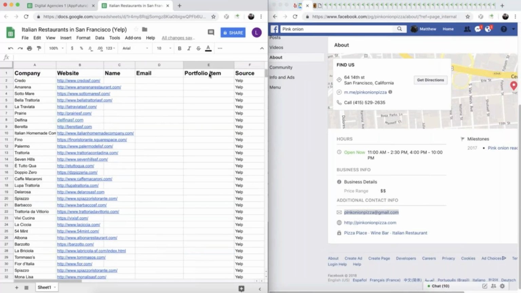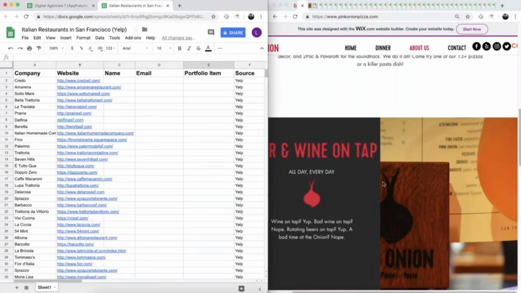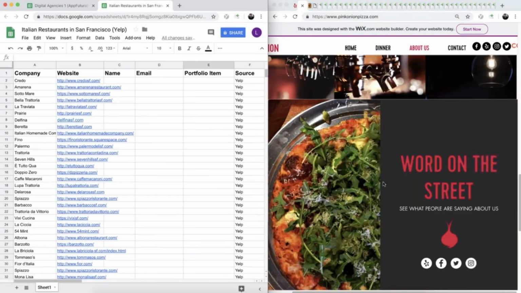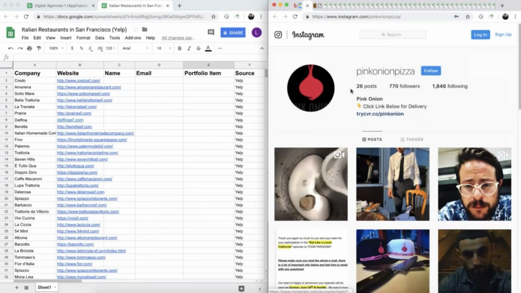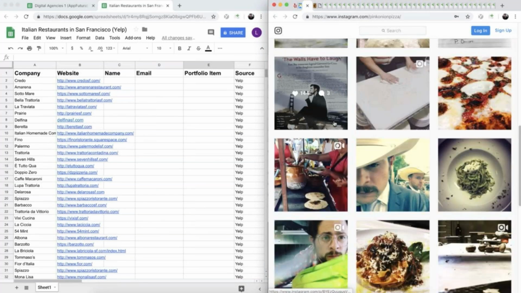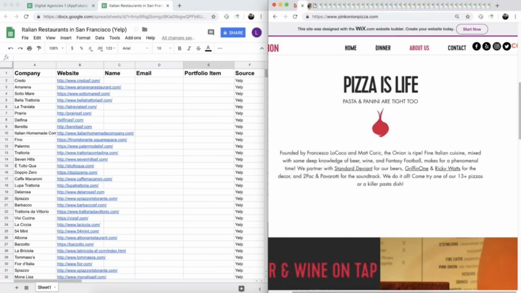Now we need to find a portfolio item. I'm going to close out of their Facebook page. I'm not seeing anything posted on here, so we may need to dig a little bit deeper. Now, if you're in a rush, you could just put something like, hey, congrats on the beautiful website. They have their Instagram profile here, so you could also say, hey, congrats on the great Instagram content. But I always like to dig a little bit deeper. The more personalized you can make your cold emails, the better response you're going to get. It's always better to send fewer personalized emails than a ton of generic emails.